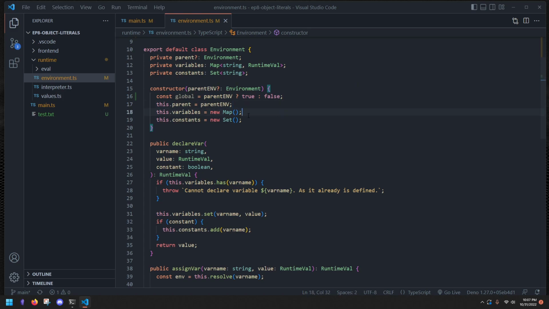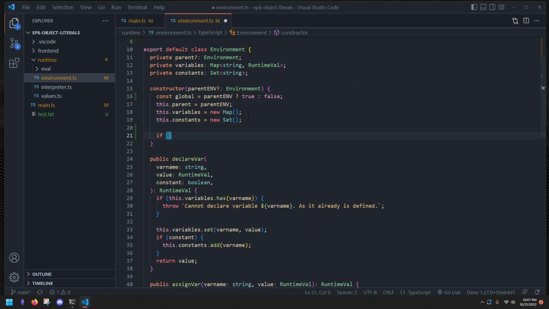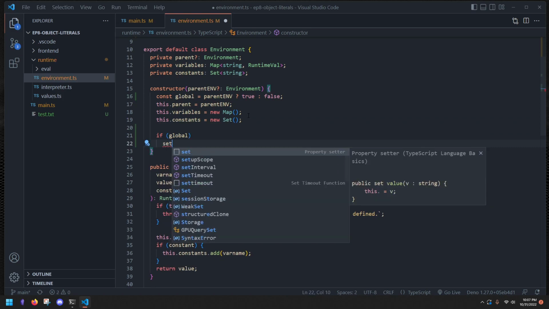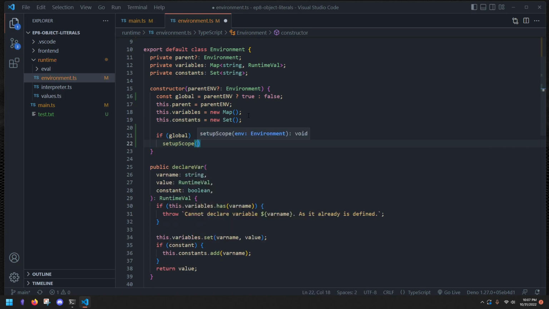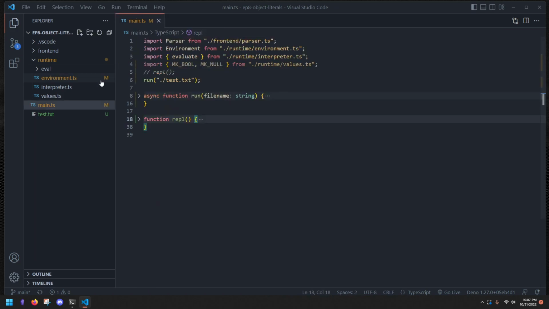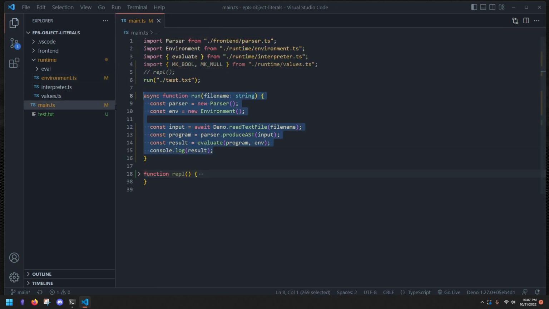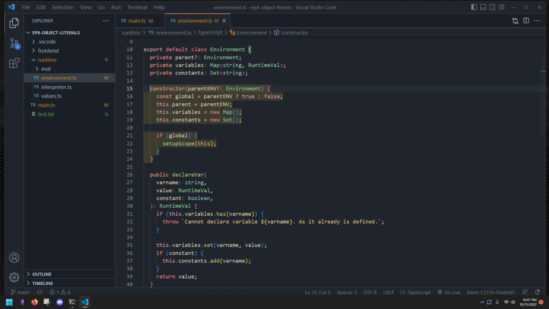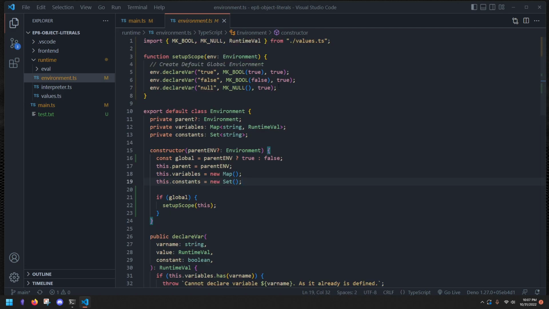And all we're going to do is, if global, we're just going to do setup scope, and we're going to pass in this. There we go. So we're going to pass in our scope, and now we can have a simple looking runtime that looks like this. No need to worry about the environment. We can just set them up right here. And in the future, we'll add functions and other things in here. Okay, there we go. Enough environment stuff.